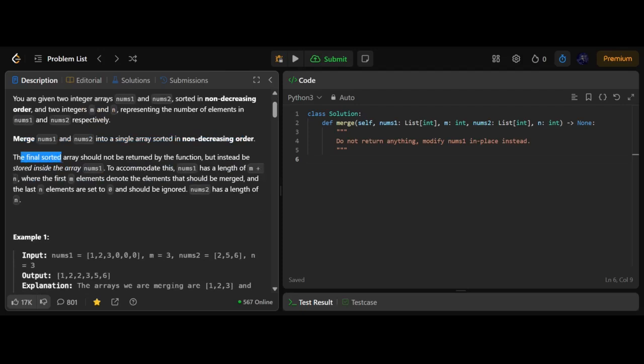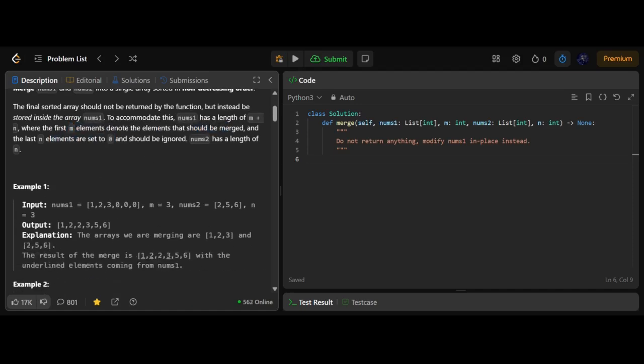And we're told that the final sorted array should not be returned by the function, but instead be stored inside the array nums1. To accommodate this, nums1 has a length of m plus n, where the first m elements are the elements that should be merged and the last n elements are set to 0 and should be ignored. So basically we need to do this in place.